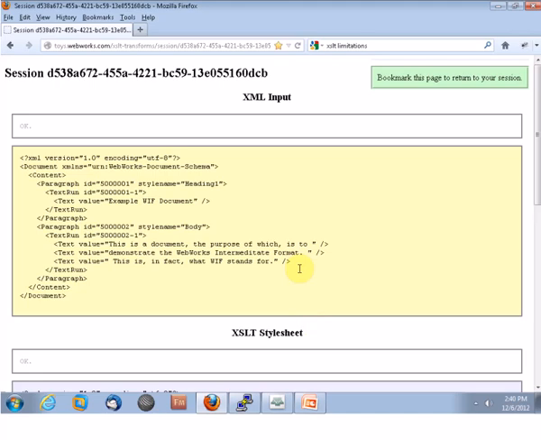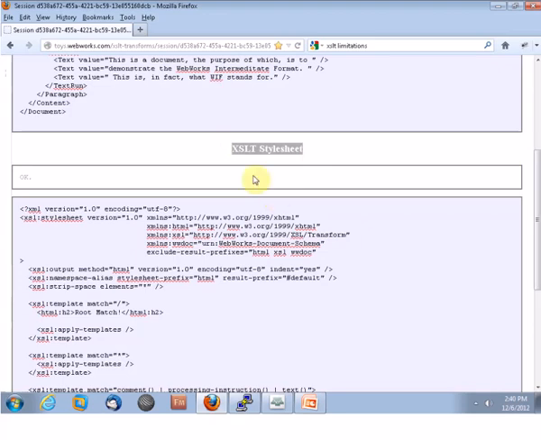Okay, so what do we got here? What we have is a couple of edit regions. We've got, first of all, an XML input area. You can put anything you want in here. Okay. Next, we have an XSL style sheet. So we're going to be playing around with things.